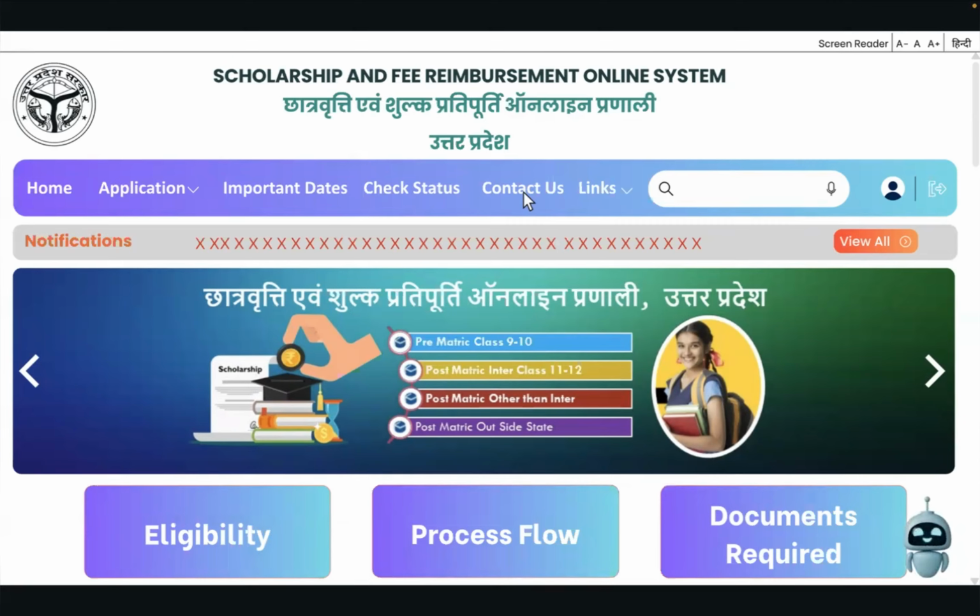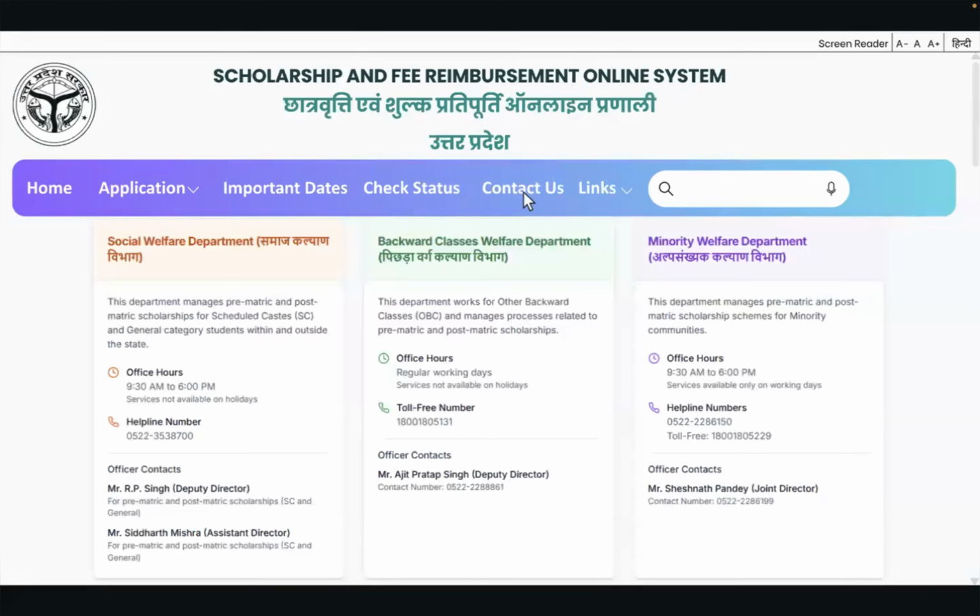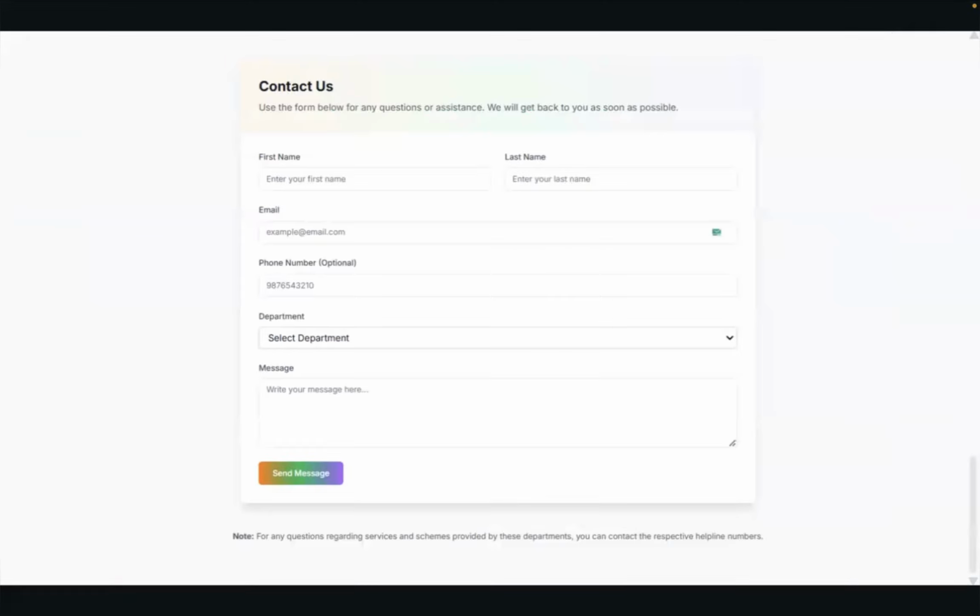Now, while filling the application form, if a student gets into a problem, or he or she is not able to understand what kind of details need to be filled, he can use the contact us section. In the contact us section we have mentioned all the details of the required departments, like for each category the different officers' contact details and toll free numbers along with the timing. And if he or she is unable to get in contact, then he can simply fill a form and write a message saying what exactly the problem is that he is facing.